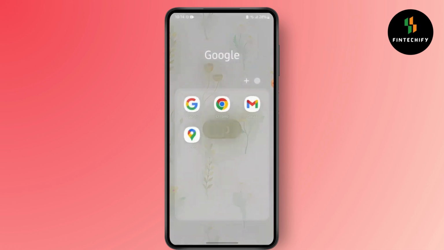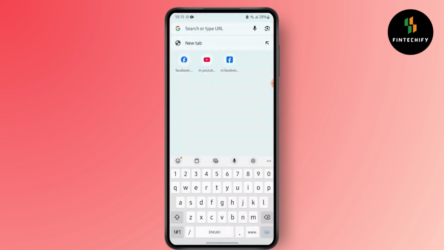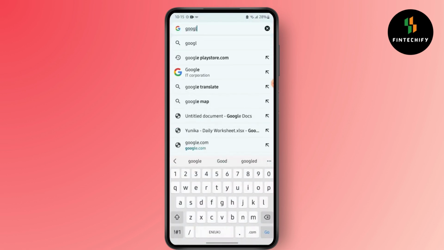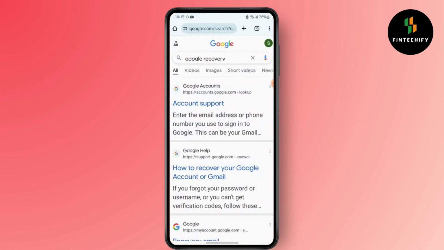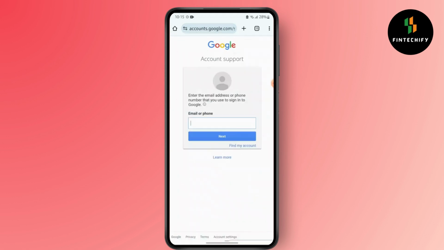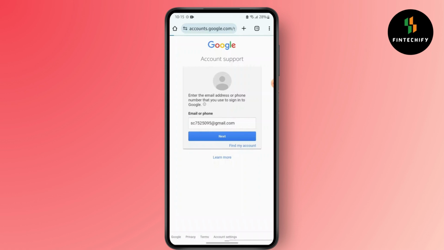to do is open your Chrome browser and then simply search for Google Recovery. And then it will lead you to this interface. Go over there, enter your account, and select next.